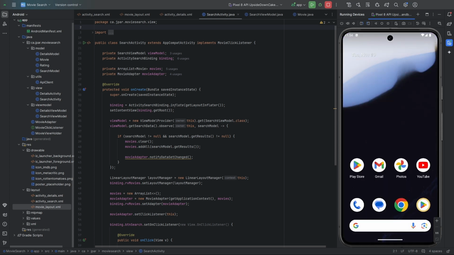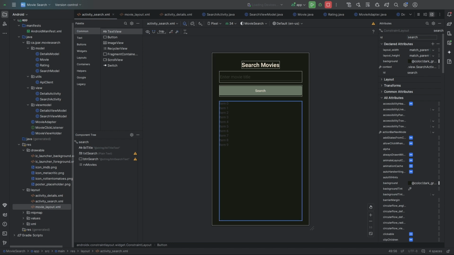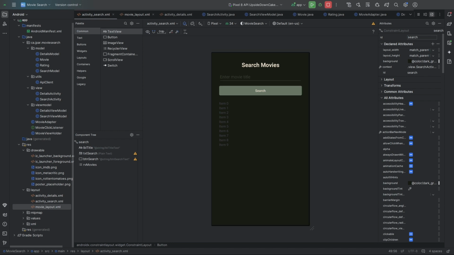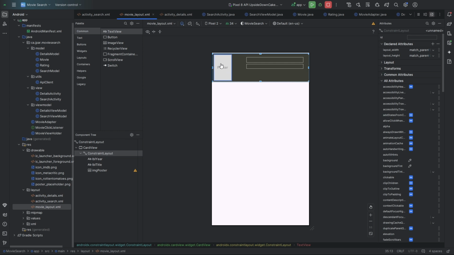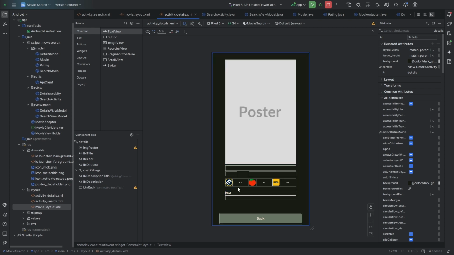Awesome. So how this works is I have my recycler view here, which is just being populated by the movie layout, which is just a poster along with the title and year. And then when we click search, it's going to move over to this activity. And then you have your plot and plot description, the director, year, title, and then your Rotten Tomatoes, whatever ratings being populated here. And then the poster, this is just a placeholder.